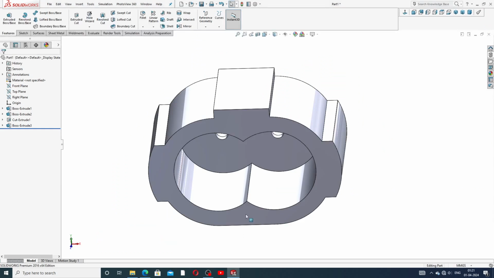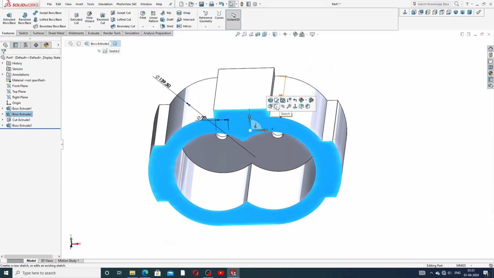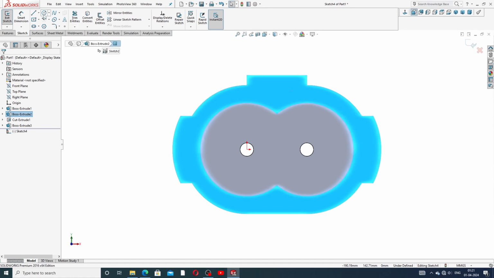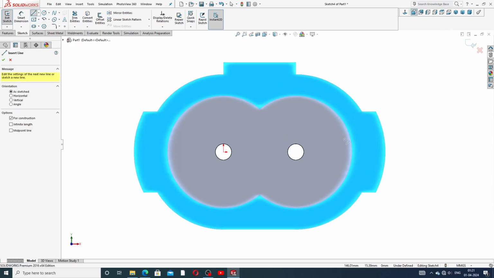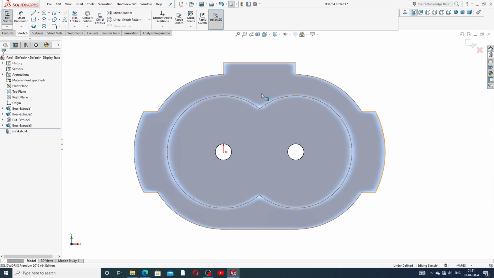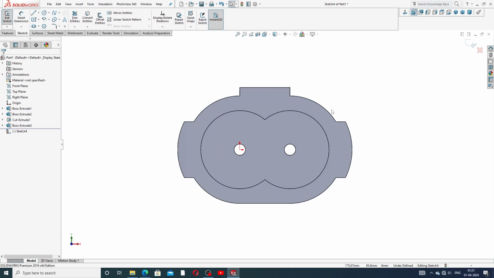Okay, and this face, sketch normal, and select this and okay, and drawing this part, and delete here, and some face is this. Okay, and use this.